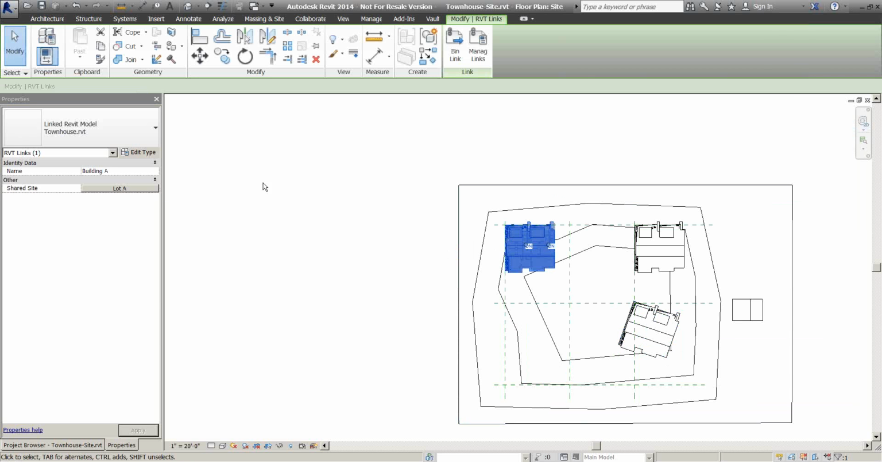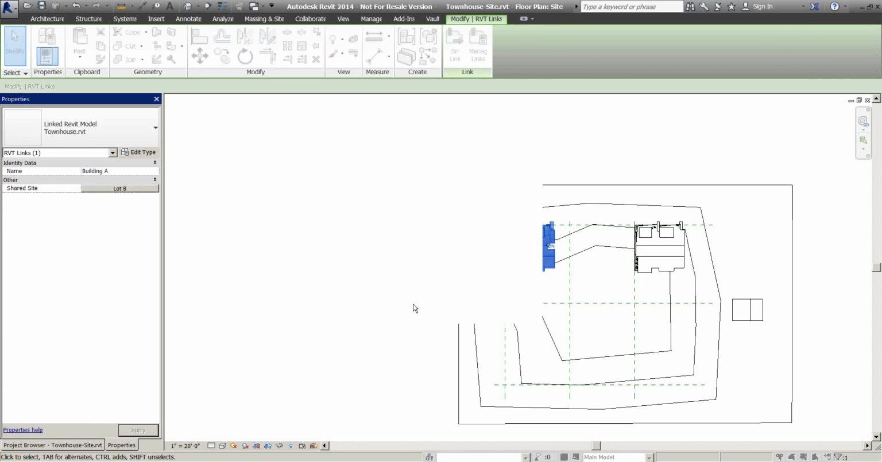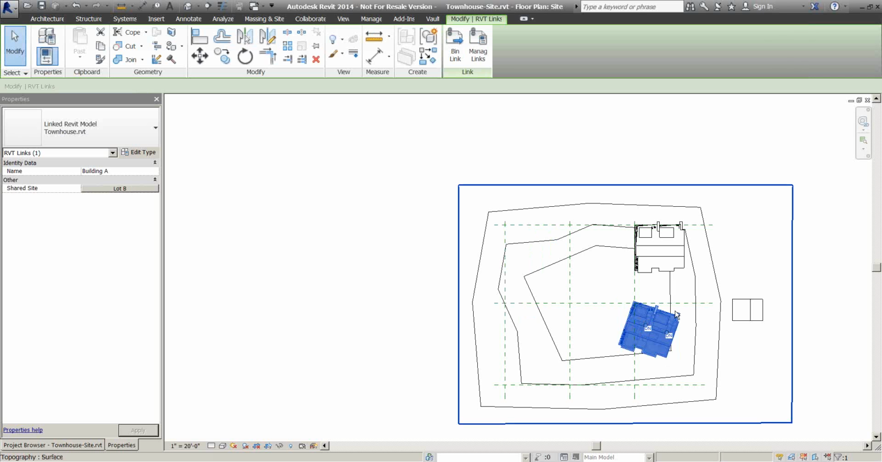I can even come in here and I'll just delete this one file, grab building A, and I'll just go in and move it to position B, and we'll see it's moved to that position I've now named it. So that's kind of the simplest overview of getting into this portion in here.